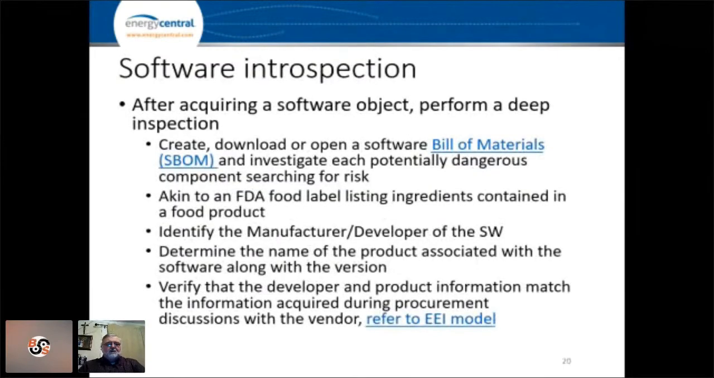So software introspection: everything has to start with knowing what's in the software. After acquiring an object, it's important to perform a deep inspection. In an ideal case, a vendor would supply you with a software bill of materials. I'm going to go a little bit into that in a moment. But in many cases today, the software bill of materials isn't provided, so you have to essentially examine the software in a way that enables you to identify what's in the package as best you can.